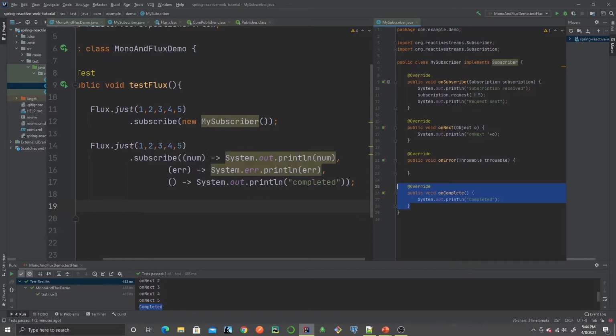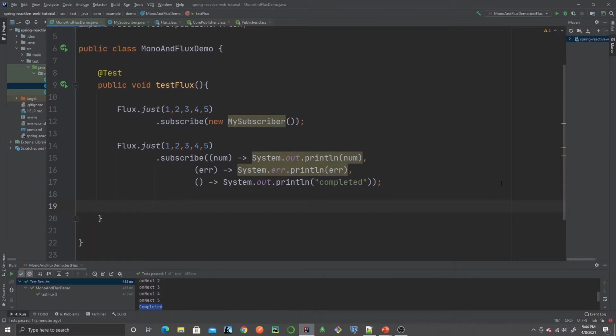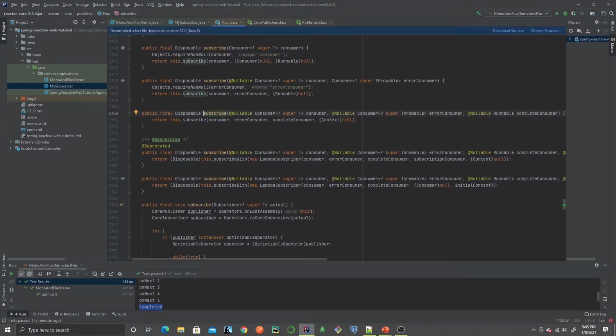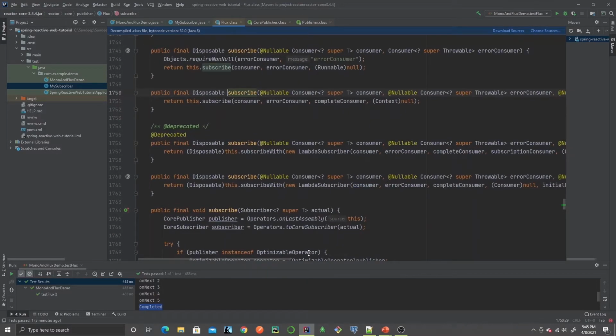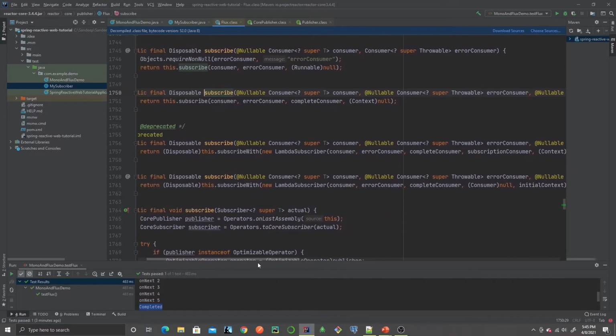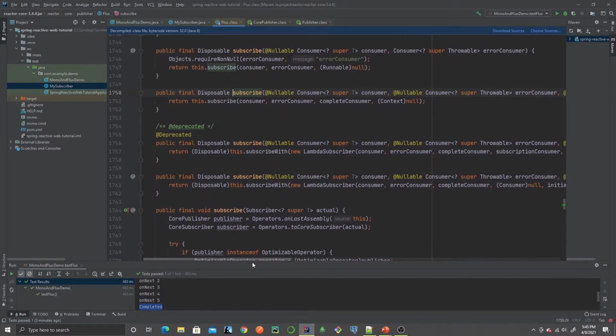Fine, so we know how these Lambda functions are translated to the corresponding functions in the subscriber interface, but who exactly is doing that and how is it happening? To do that, we need to go deeper inside the subscribe. In this subscribe, as you can see, there are 2 consumers and a runnable. So basically there are 3 consumers: 2 are consumer implementations, 1 is a runnable implementation.